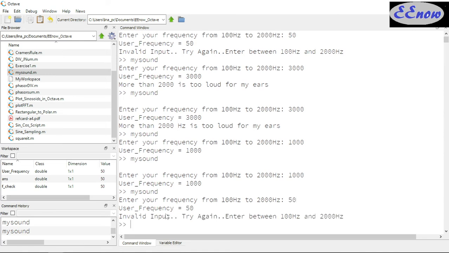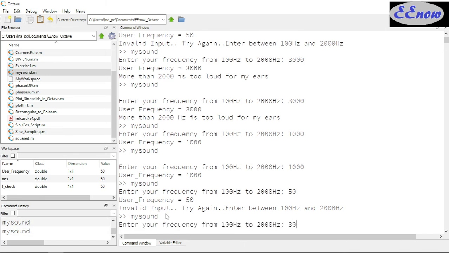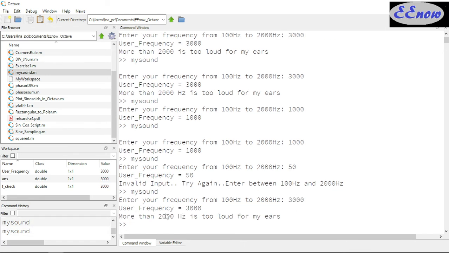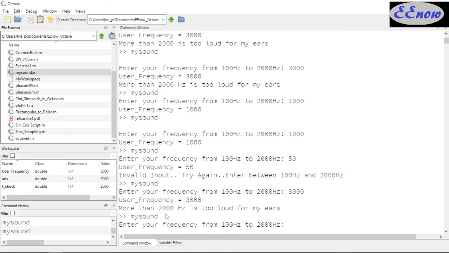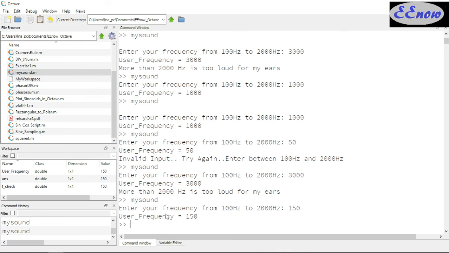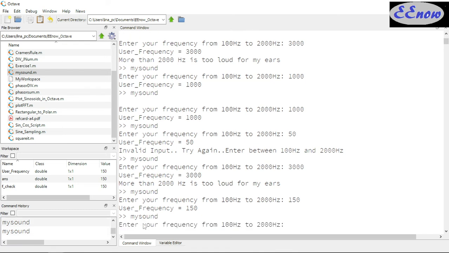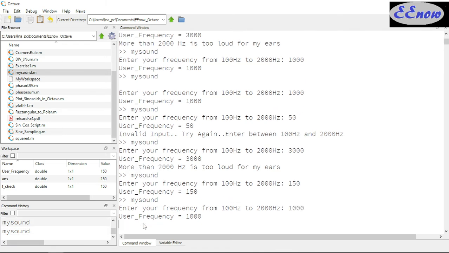Let's try 50. Okay, 3000, that works. And here it is. Okay, so my sound, why is my sound not coming up? Because I have my speaker shut off. Now let's see, one. And here it is. I had to mute my system, so that's why it wasn't coming up.